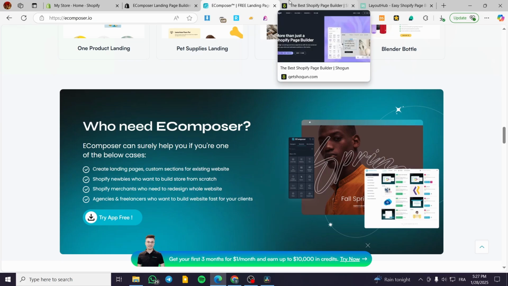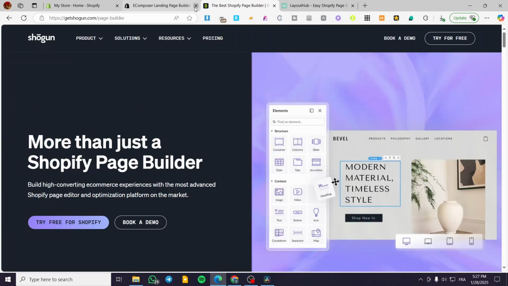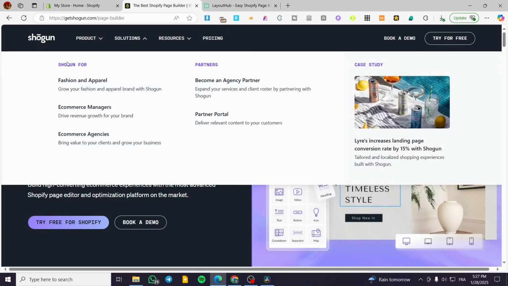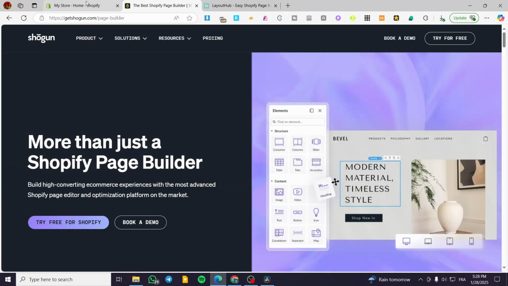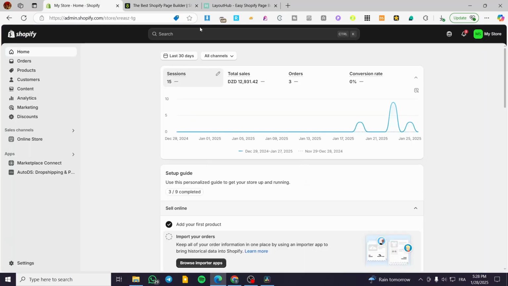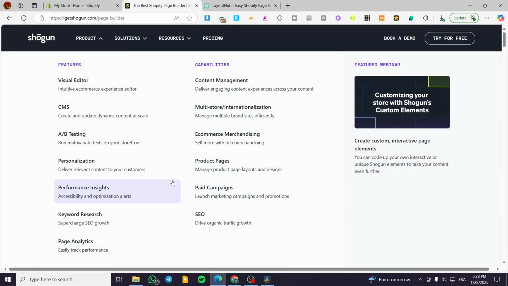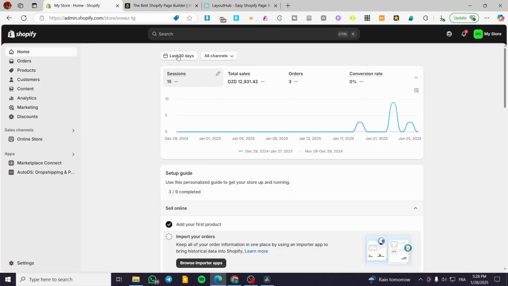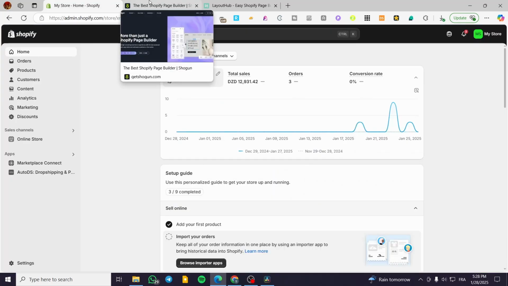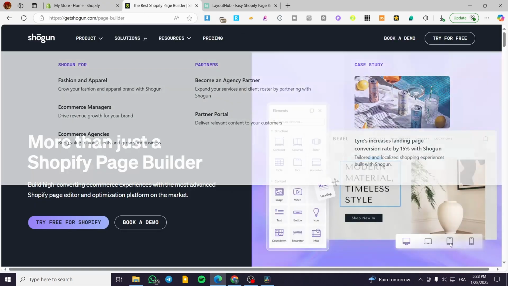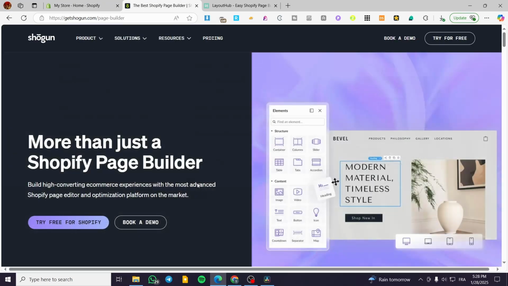Now, let's go to the fourth builder. I'm going to let you see it. It is going to be named Shogun Page Builder. This is the full name of it. So you can go ahead and type in Shogun into the Shopify search bar. We're going to link them in our videos, so you're going to get the link directly to them.